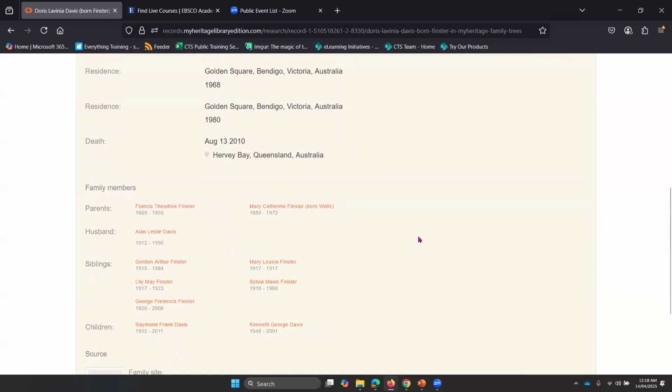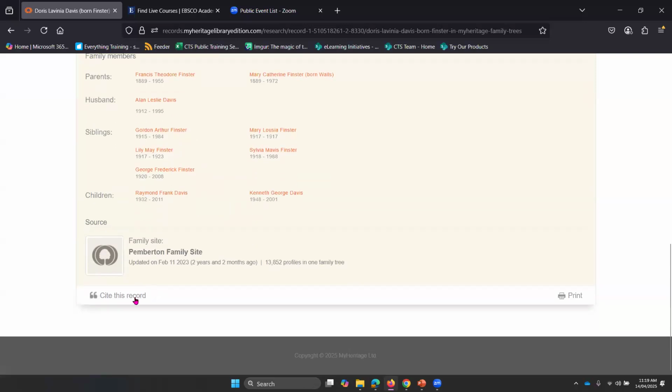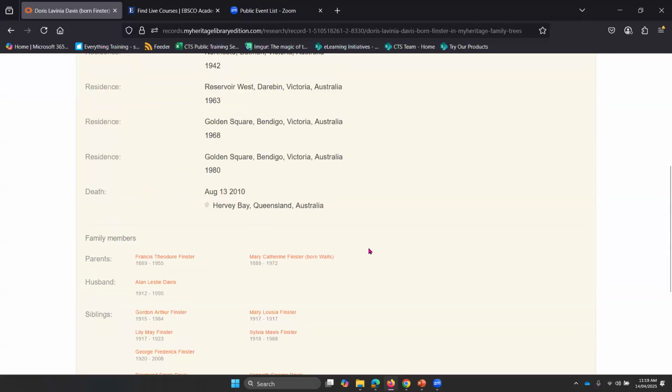This is correct. Scrolling down a little bit further in here, because this is also the family tree record, I can see some information about the source, the Pemberton family site, when it was last updated, and who created this. And then I've got my family members. I can see here the parents, these are hyperlinked as well, the husband, the siblings, and the children as well. So I can navigate into these family members to find more information about those ancestors as well. And again, down the bottom of the page, you've got your site and you've got your print here as well.